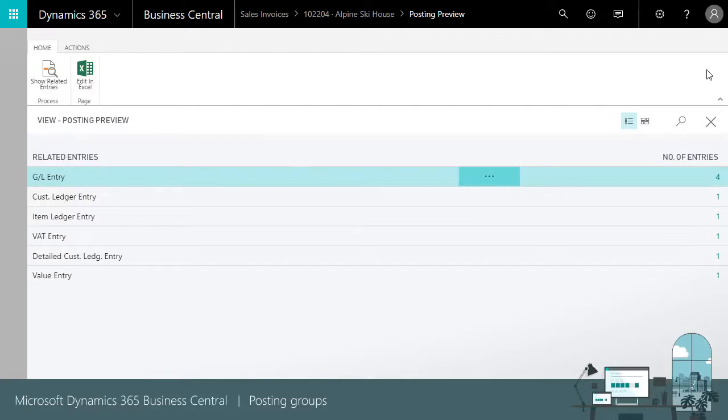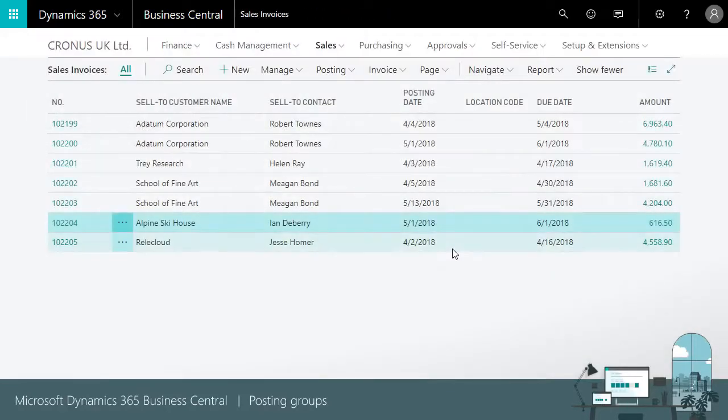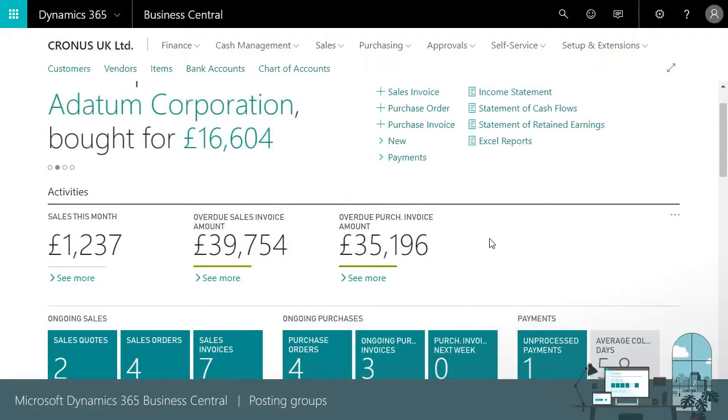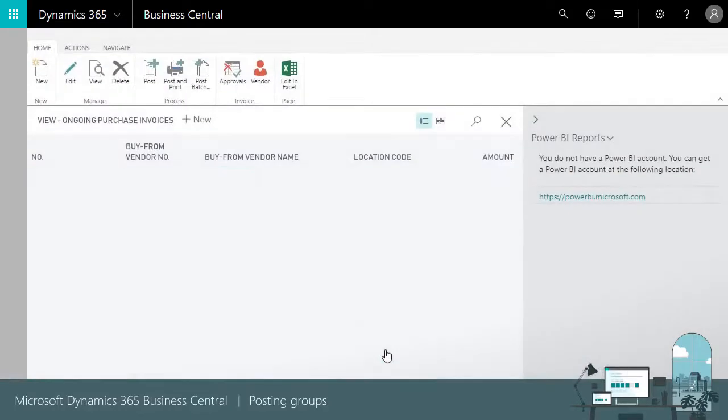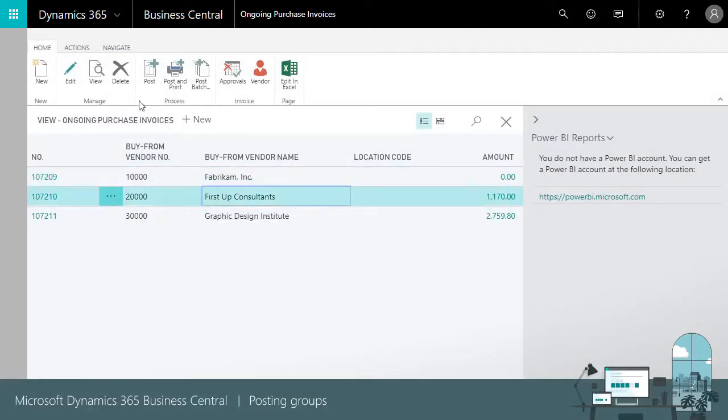Now let's look at how to post directly to GL accounts without using subledgers. We can choose GL accounts only on lines on journals and documents. This allows subledgers like the customer, vendor, VAT, and inventory subledgers to exist alongside the general ledger and reduces accounting complexity. Posting groups keep subledgers in sync with the general ledger. If we don't use subledgers and post directly to a GL account, we can enable direct posting for the account. Let's see how this works.